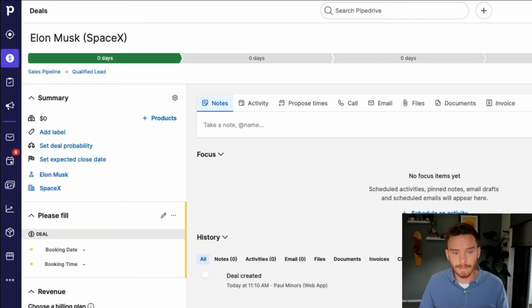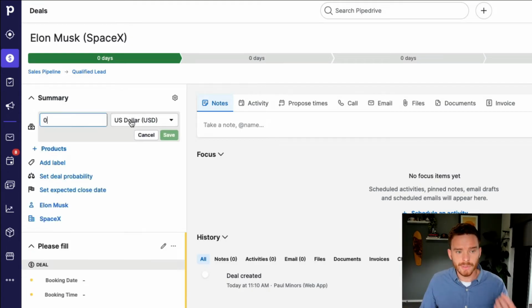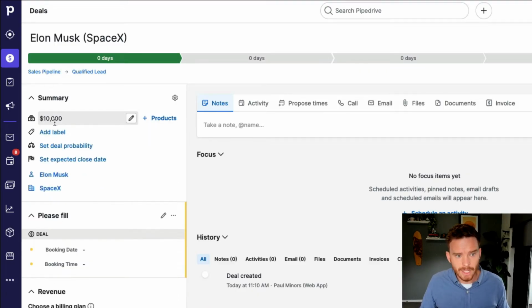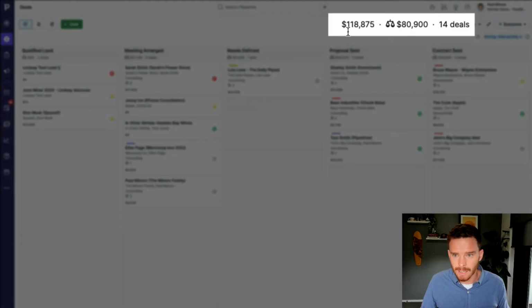Right, to pick up where I left off, I've created this deal for Elon Musk, and it's linked with Elon and the SpaceX organization. Now, in this summary tab, I can put some important information about the deal. Up here, I can put in the value of the deal that represents what is the deal worth from a revenue standpoint. So I can either say this is a $10,000 deal, and so by attaching that value, that is going to update the value of my pipeline up here.